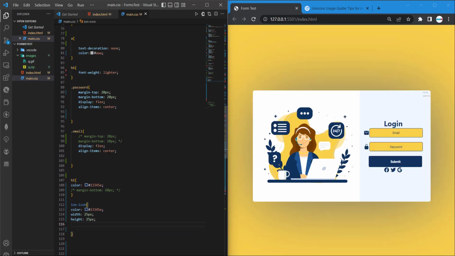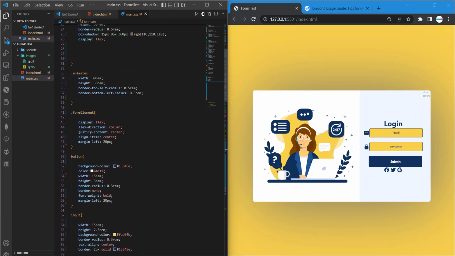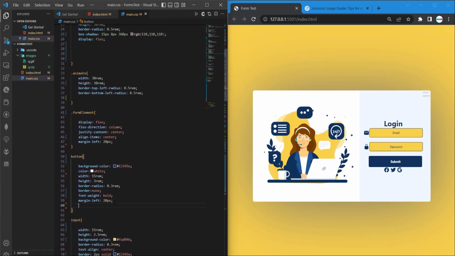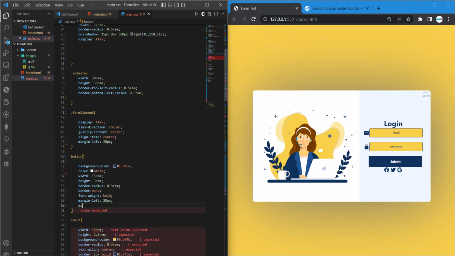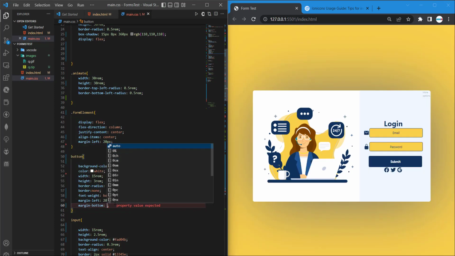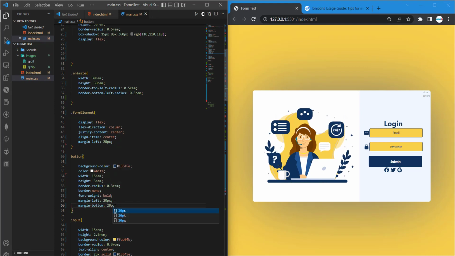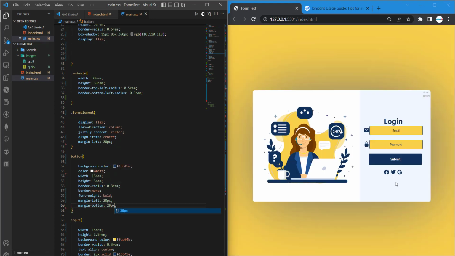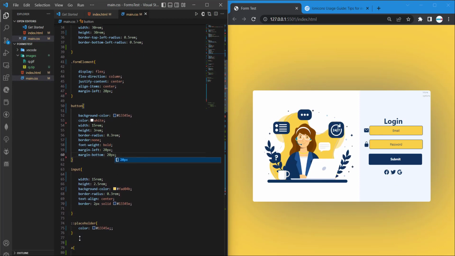Then we can work on some. Let's see, where's the button? So for the button, let's use margin bottom, let's say 20 px. Let's see what we have. So we have good spacing here. So now we can work on the spacing for the login, which is our h1.